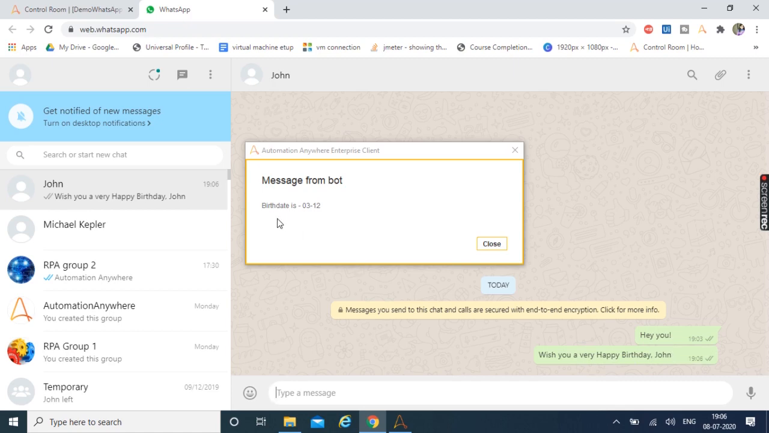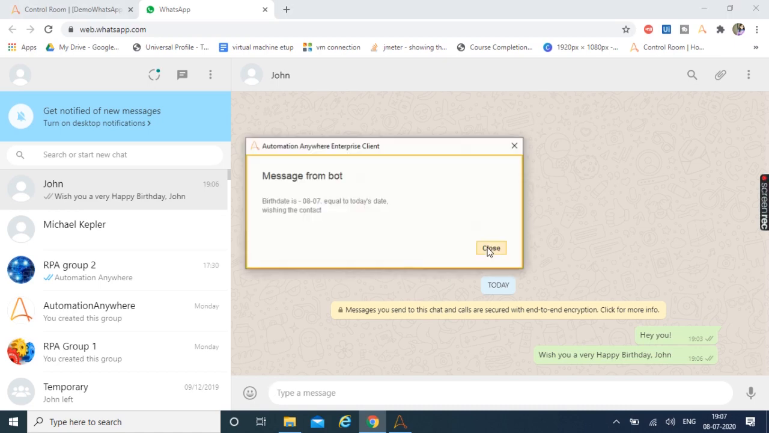Now after doing so, it moved to the next row of the Excel and displayed the message birth date is 3/12, which is not equal to today's date. So it's not going to wish the contact this time. It will again move to the next row of the Excel. So let's close this one. And as expected, it moved to the next row of the Excel and displayed the message birth date is 8th of July again. Let's close this one.